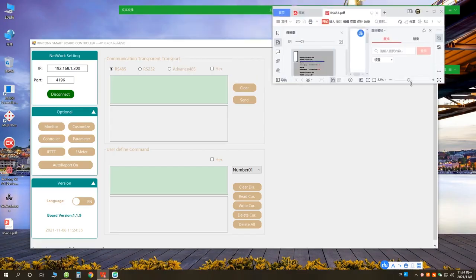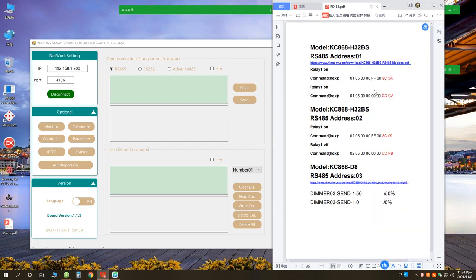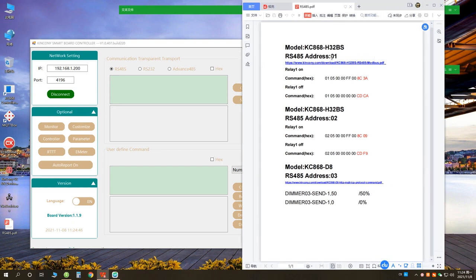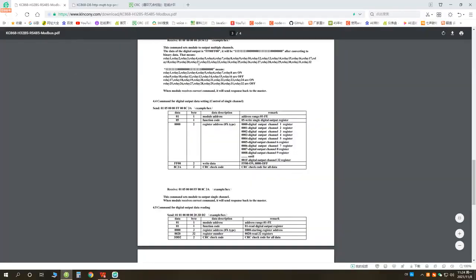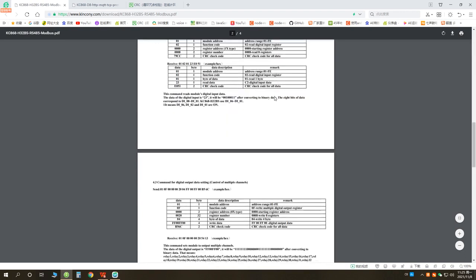At first we can test with the H32BS, letting its output control your lamp on and off. This is our first RS485 device, the address is 01, so we call it 1. And we can see this is the command. How to generate this command, you can see in our document, the H32BS RS485 Modbus protocol. With this protocol you can do anything: read the input and control the output on and off.